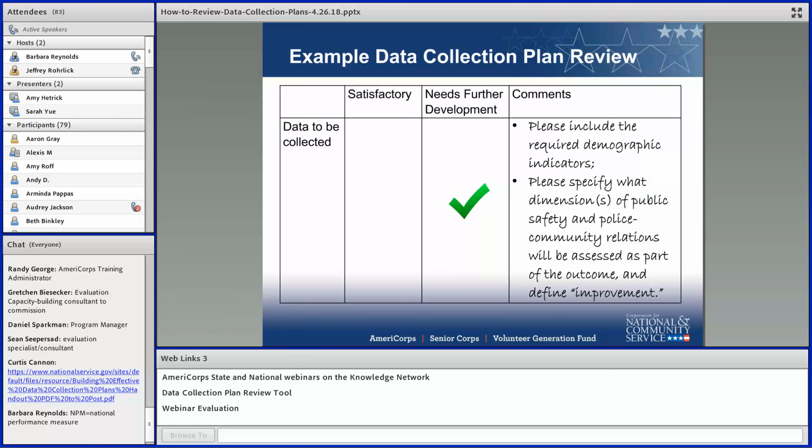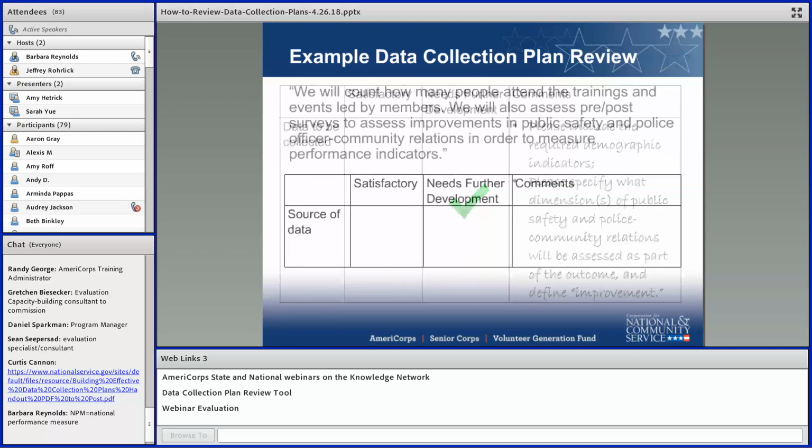So in filling out our tool for this item, because there are a number of things lacking, we would mark it as needs further development on this tool. And we would provide some helpful, constructive feedback here in the comment section to ask them to fill in those gaps.